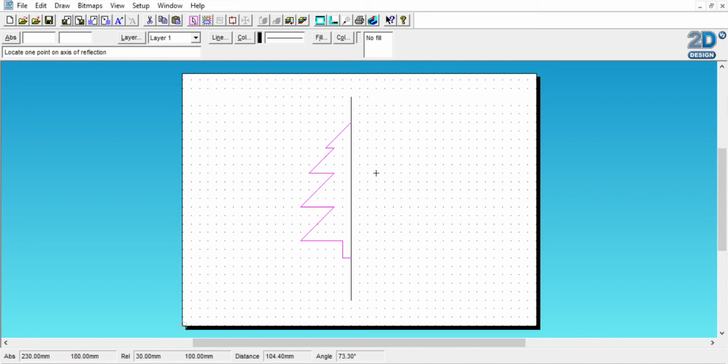So that's done. Now if we can see, nothing's happened. You haven't done it wrong, you just need to go up to the top here and see what the instruction is telling you. It says locate one point on axis of reflection. So your axis is your black line that we drew right at the start. So I'm going to click somewhere on that black line. Then it says locate another point on axis of reflection. So I'm going to click another point. As I do that, you can see that your image has mirrored and is perfectly symmetrical.